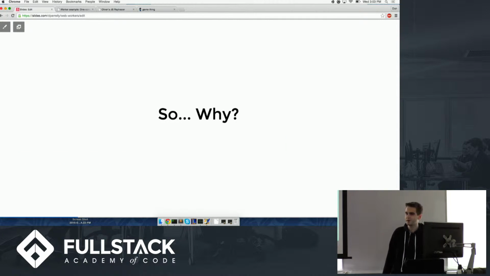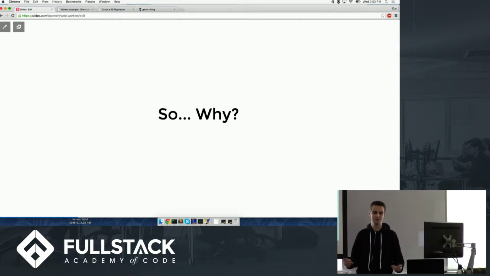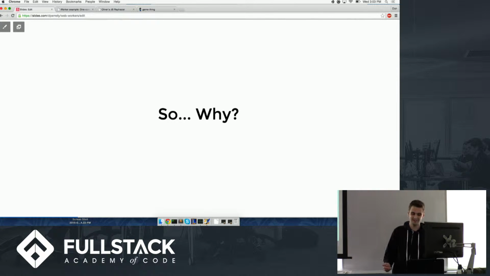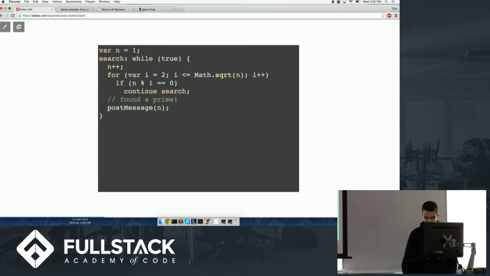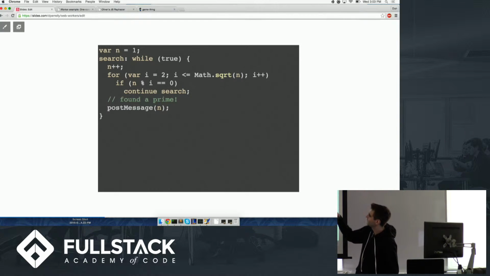So why would you want to multi-thread? There are two good reasons that I've found. Before we get into them, I want to talk about this code a little bit. Don't let that search thing distract you, by the way. That's a label. That's a way of breaking or continuing from nested loops, to break or continue the outside loop.